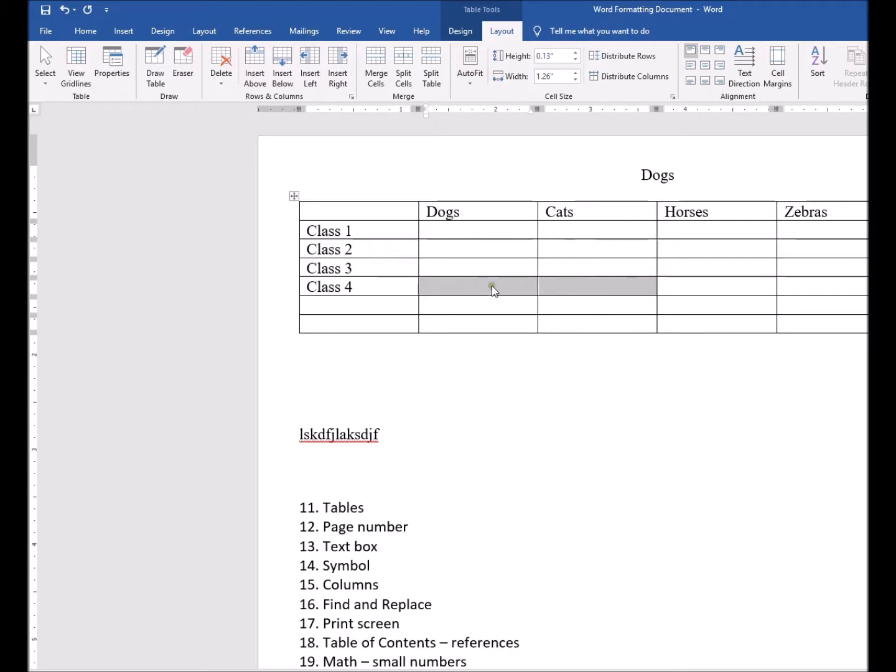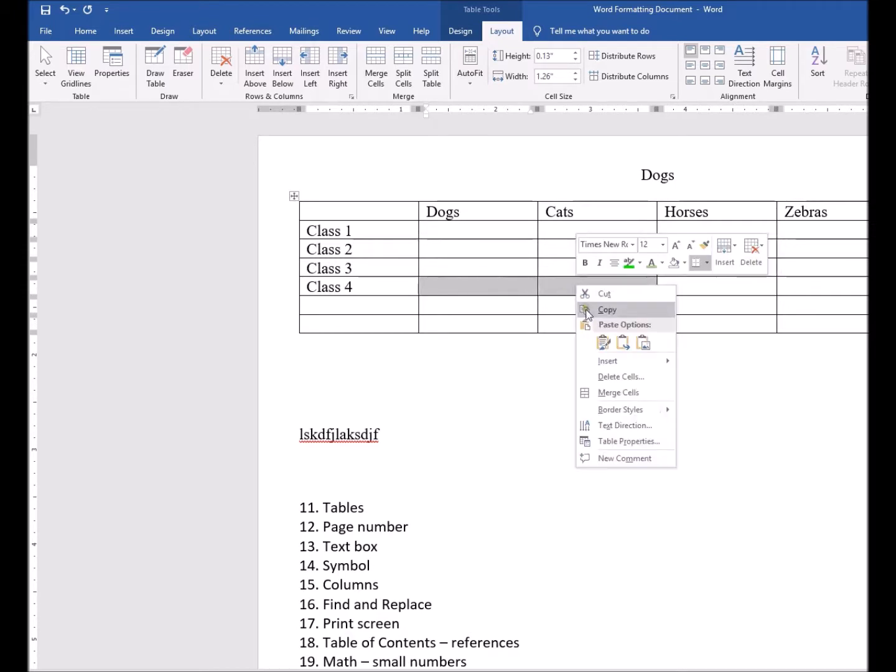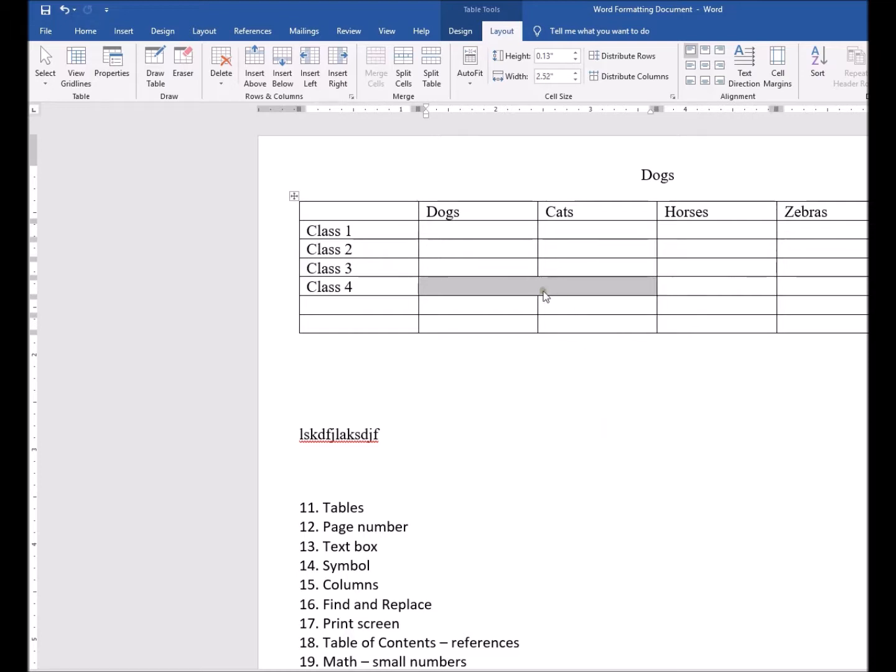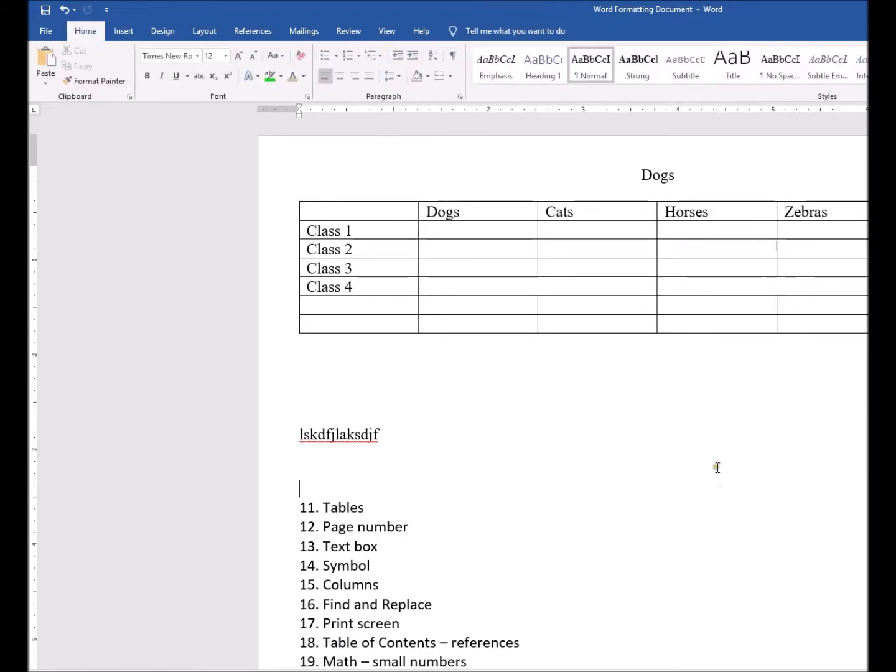I don't want there to be a line in the middle. I'm going to highlight the 2 of them, right click and say merge cells. And you see it just took away the wall right in the middle. And then same with horses, zebras, rhinos. I highlight the 3 boxes, right click and say merge cells. And that is how now there's a space in between.